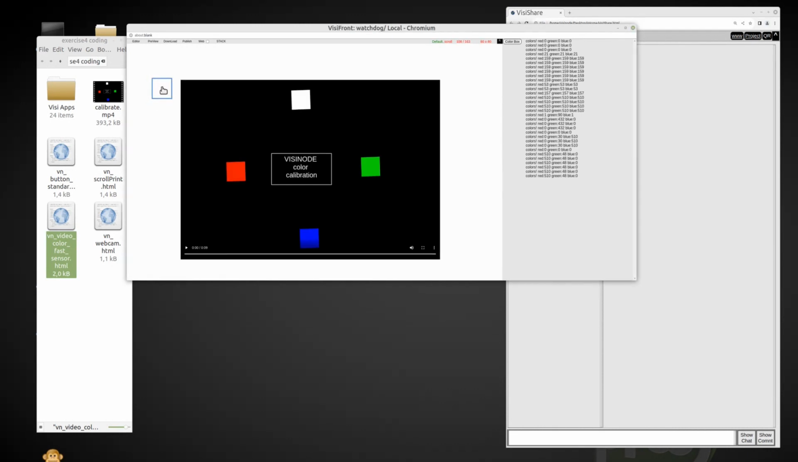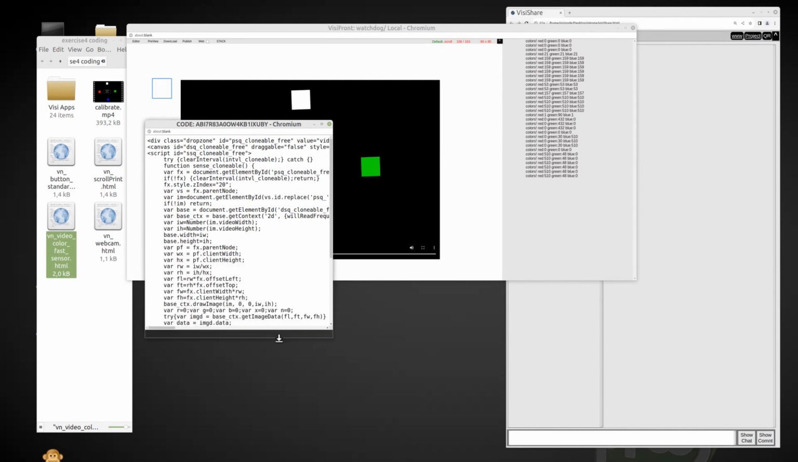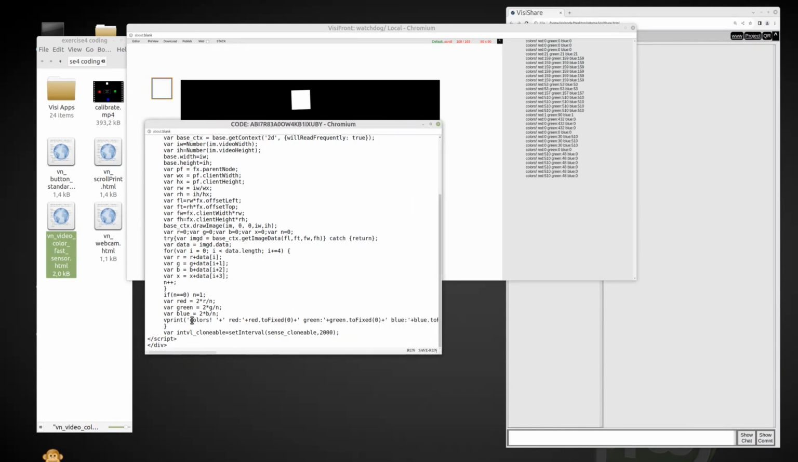When the video color sensor is dropped into a Visinode that has no video element, it naturally stops reporting. Visifront has been set to prioritize coding, so with a right-click on a Visinode, the Edit Script option comes first. This option pops up a rudimentary coding window, meant to be used to modify the code element of Visinodes.